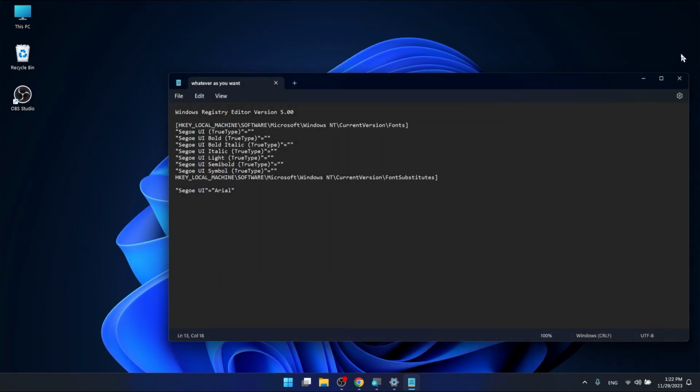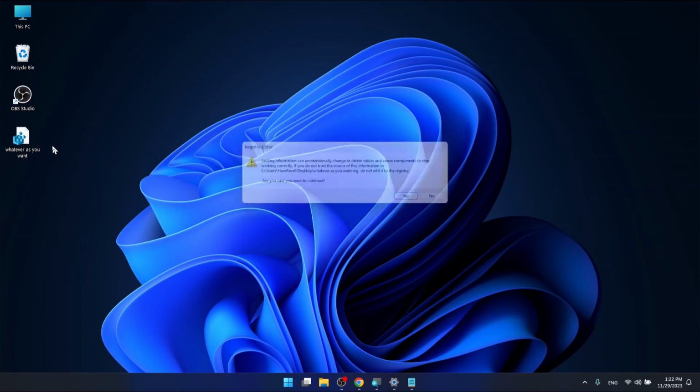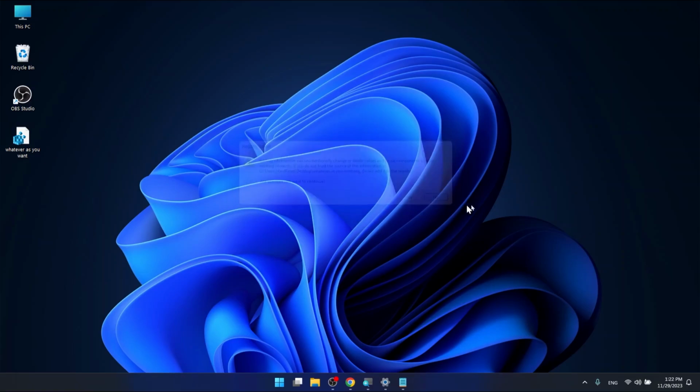Save. We'll have this file, right click on it, open, and here click yes. And after clicking yes, just reboot your PC and the default font of your system will be changed.